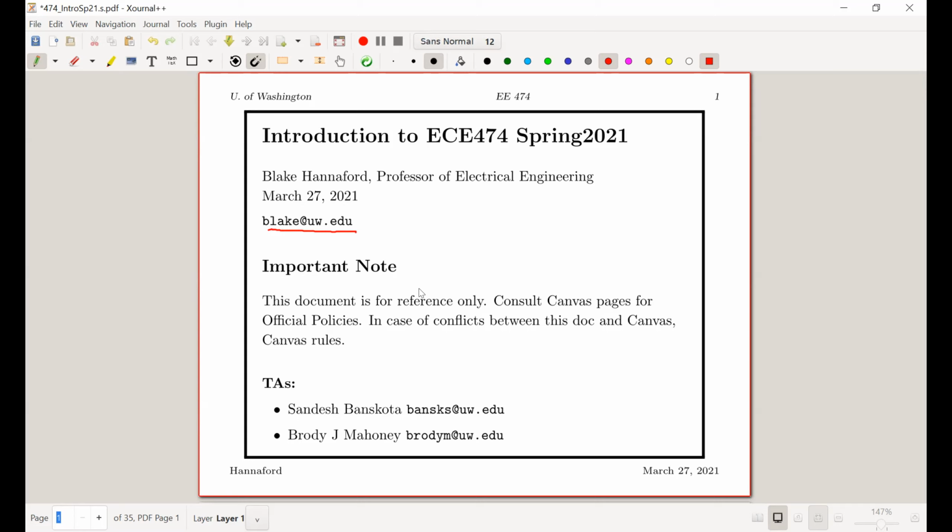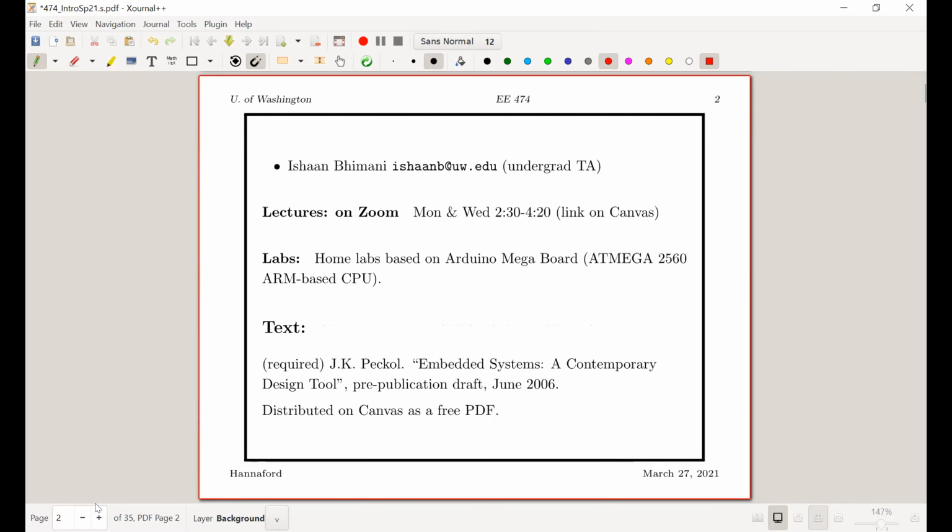Excellent. So I'll just highlight this. There's a lot of details, and this one's for reference, but whatever is on Canvas rules. So if there's an inconsistency between this and what's on Canvas, ignore this. Okay, and we've already introduced the TAs, when the lectures are. The Arduino Mega Board, we'll talk a lot more about that.